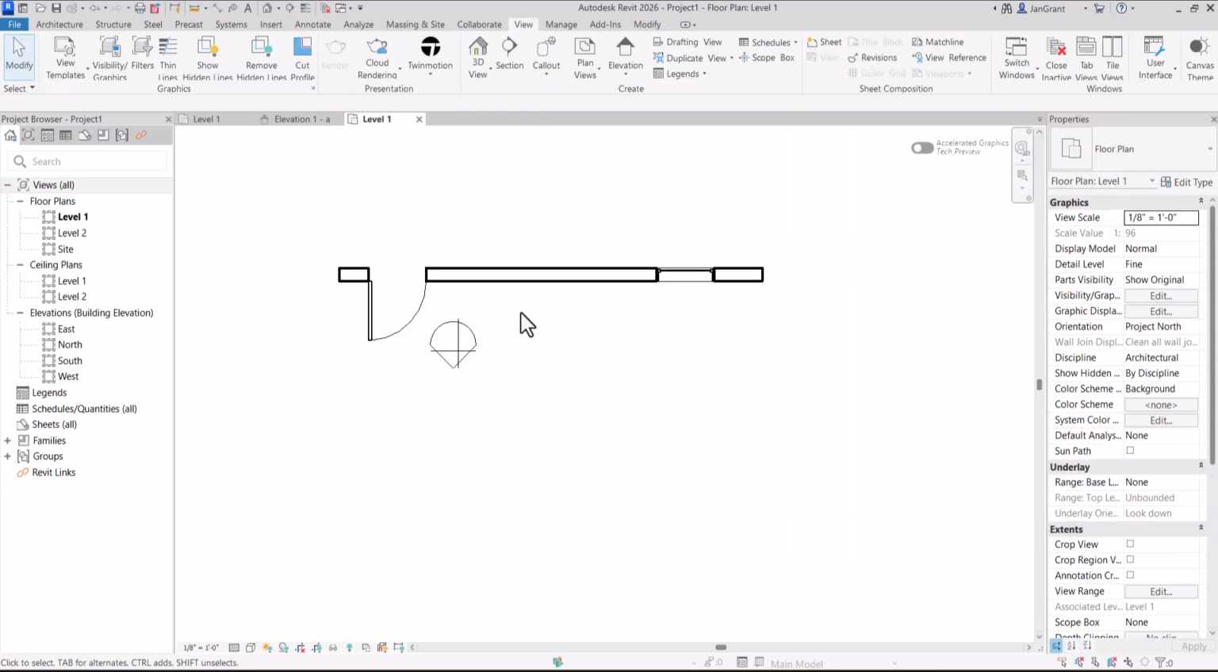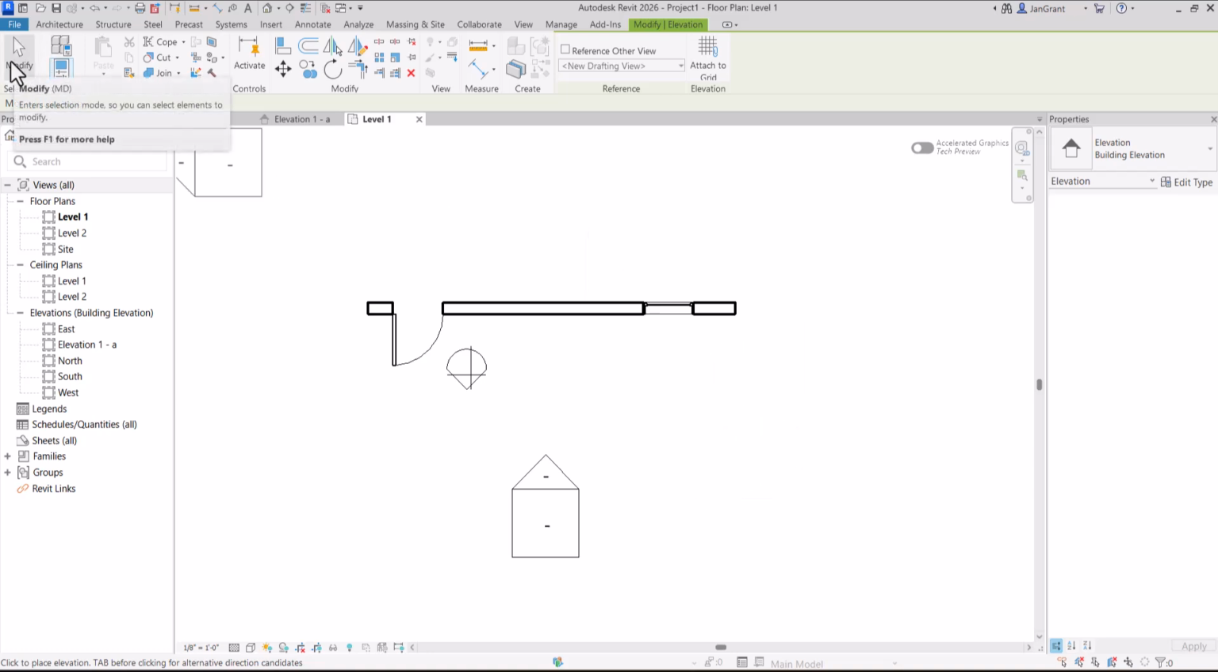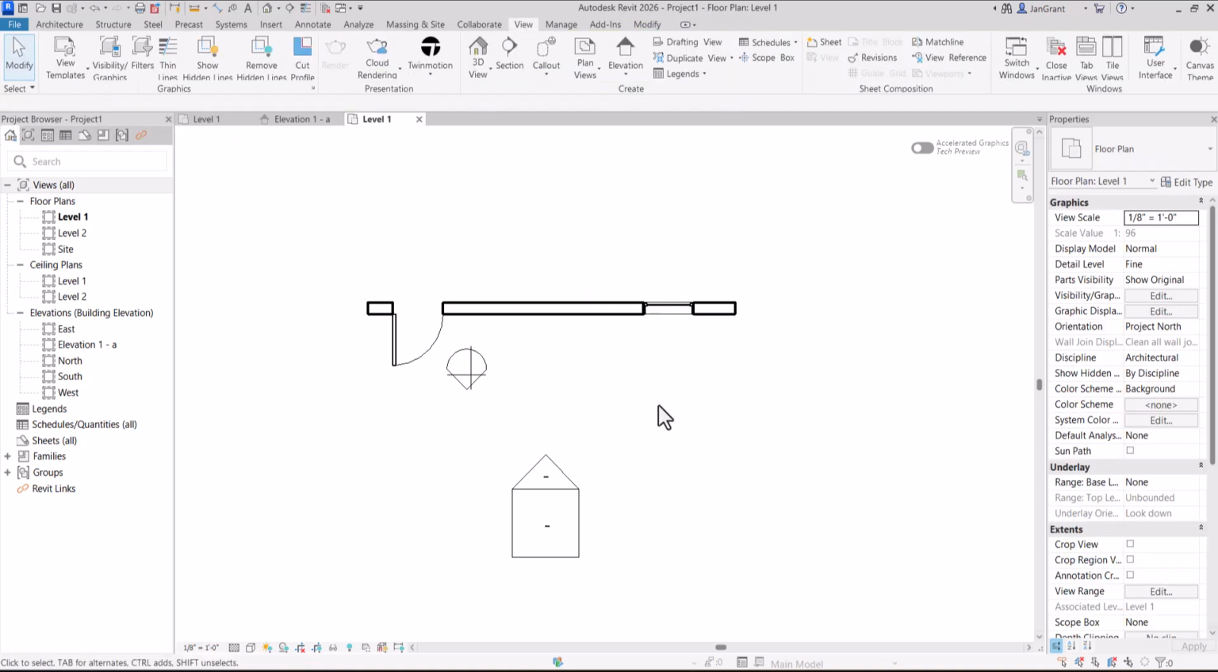So let's create an interior elevation. In the View tab, under Elevation, we can click right here, Elevation. Down here, we want to create an interior elevation. You can click right there. Make it so it's pointing to that. And then you're done, and you still have that on your pointer. So pick the Modify button at the top left or escape out of that several times.